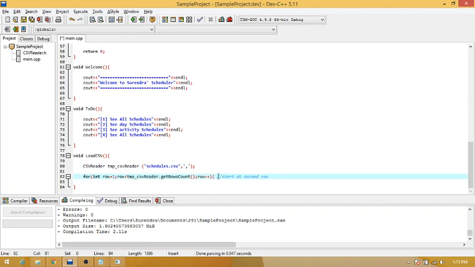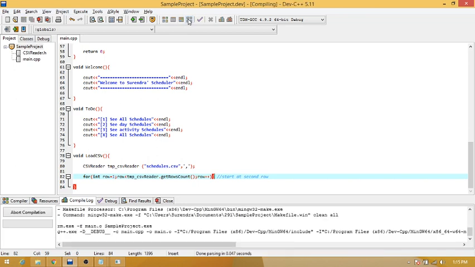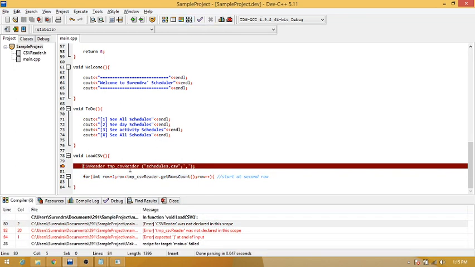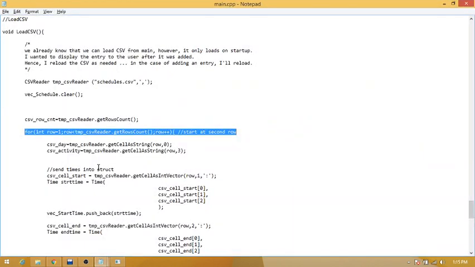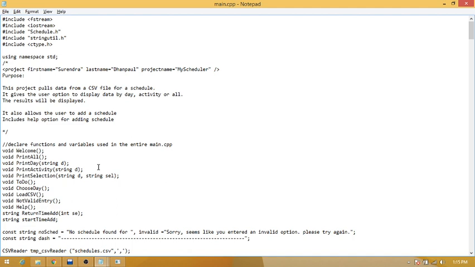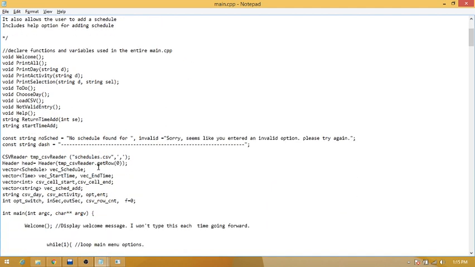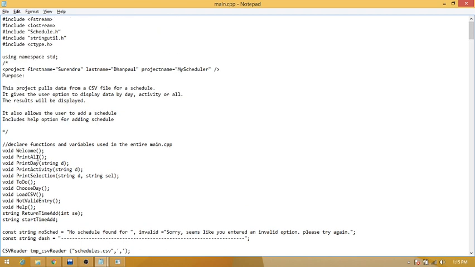Now remember what I was telling you about these curly brackets? See, if I build this right now, it's going to give me an error. See? Not declared in scope. Temp CSV Reader. Not declared in CSV Reader. Temp CSV Reader. I probably have to declare this. It's more than one error. CSV Reader. Temp CSV Reader. Schedules.